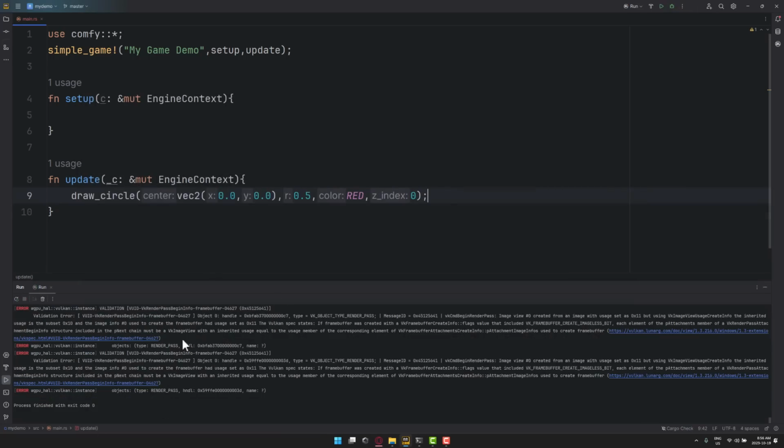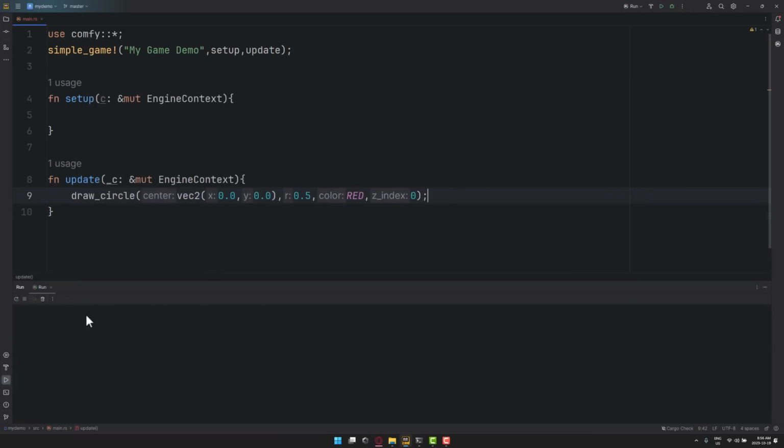Now, we're getting a bunch of Vulkan errors. I'm mostly just ignoring them as we go because I don't really care. So that is how you can go ahead and draw something simple on screen. Now, let's do something a little bit more complex at this point, and that is draw a sprite. So let's get rid of our circle over here, and now we're going to need to load in our sprite.